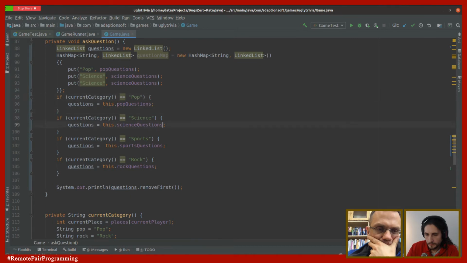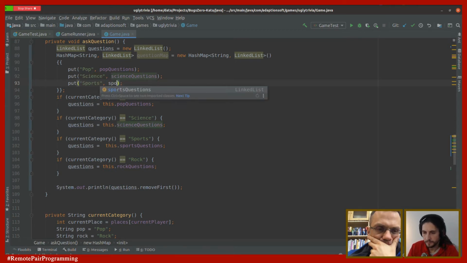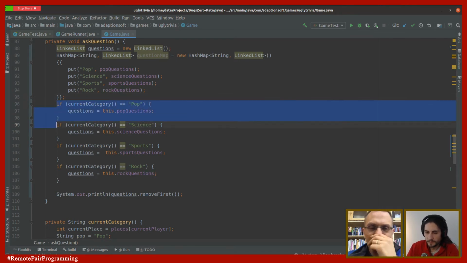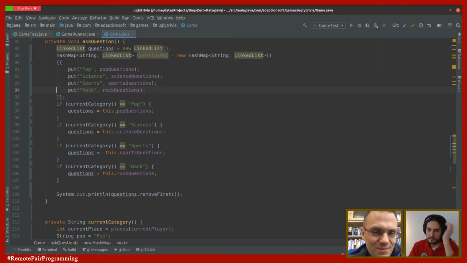Then what else? We have sports. One thing about doing this type of refactorings is that I prefer to copy and paste. I don't really like to write because I don't trust myself. And then we need to have questions.